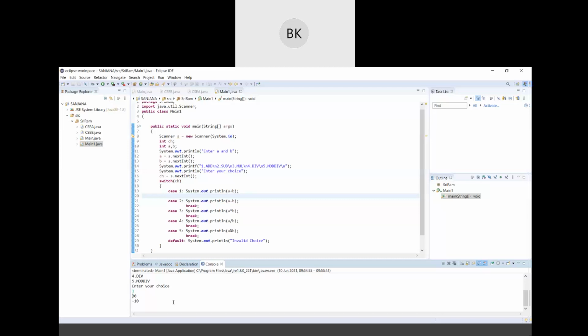That means how many cases are there? 2 cases. How many products? Two products. One is the soap, another one is the pen. That is the concept. Without break, whichever case is selected, all the remaining cases from that case are also executed.